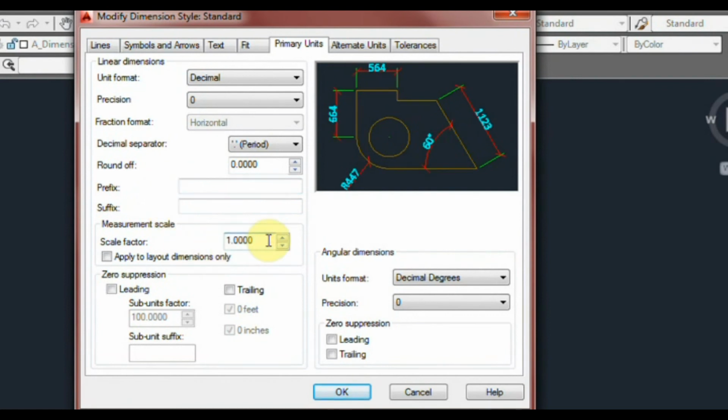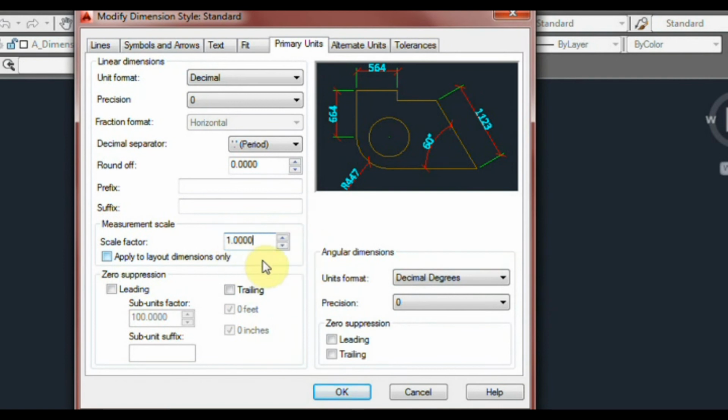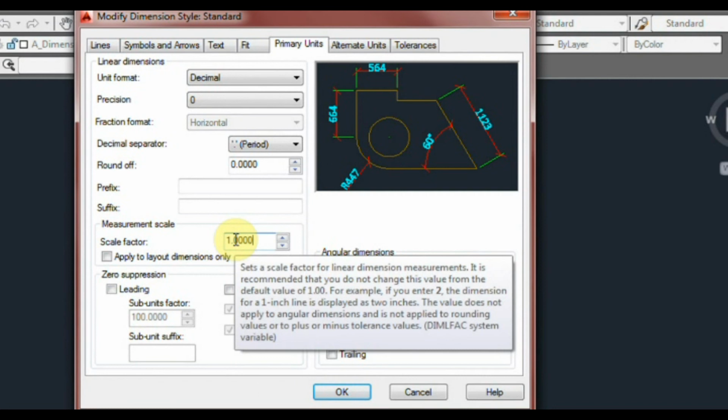The measurement scale, I generally leave this set to 1. This can get quite complicated with scales and so forth with AutoCAD. We will get into that more, but I would leave that at 1 for now.